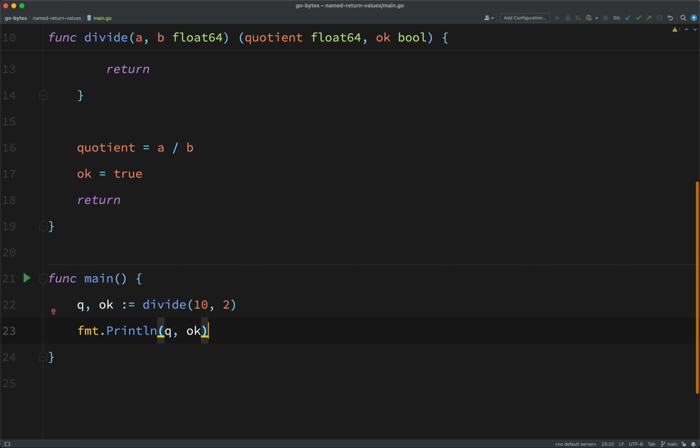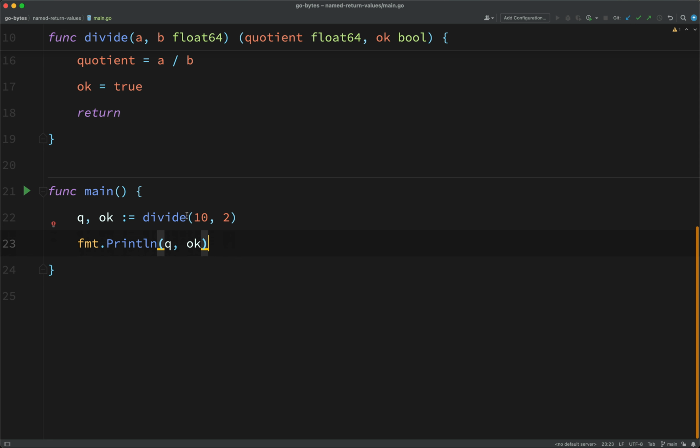First of all, we'll go with the happy path. So when we get 2 values back from a function, we can just grab those using commas as separators.